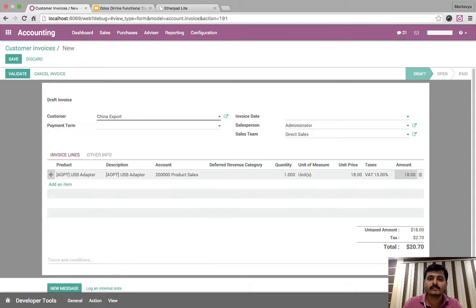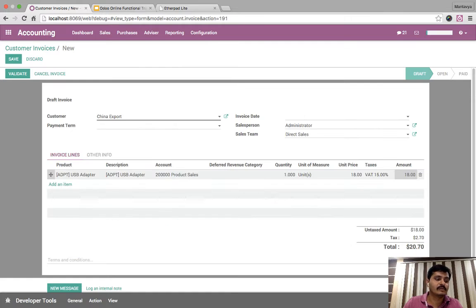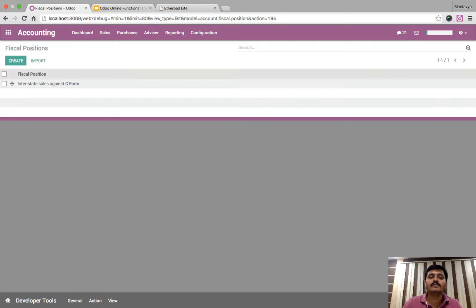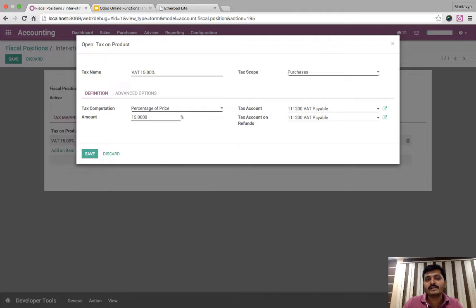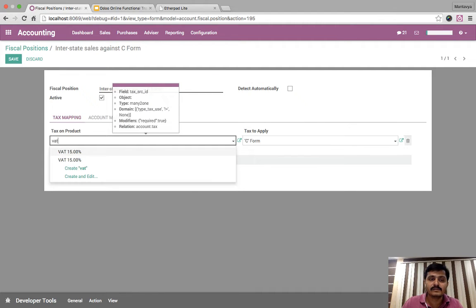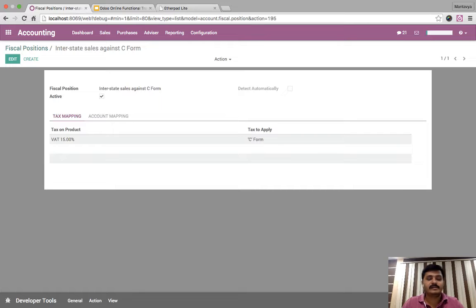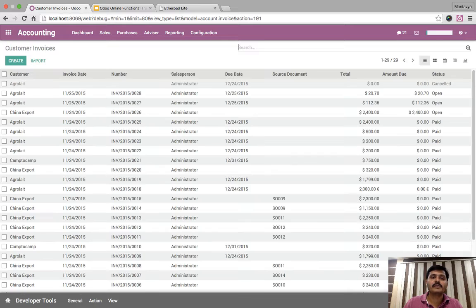I think there is some problem. Let me check. Yes, I understand what the problem was. Let's go to configuration, physical position. I think I selected the wrong 15%. Edit. This is for the purchase. Actually, I need to select VAT, which is for sales. Okay, so I need to select this one. Right. Then let's go to customer invoice, and now it will work.